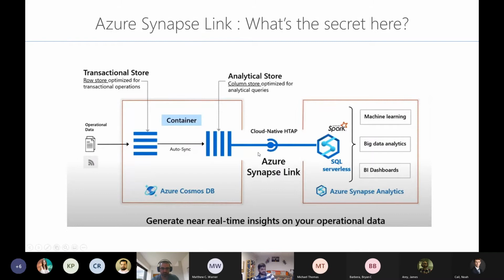Along with this, what Synapse Link does is it provides a connector for bringing that analytical store data into the Synapse workspace context, where it can be explored, analyzed, even transformed, and we can even visualize it with the help of these two runtimes we have. One is the Apache Spark runtime and the other is the SQL serverless runtime.